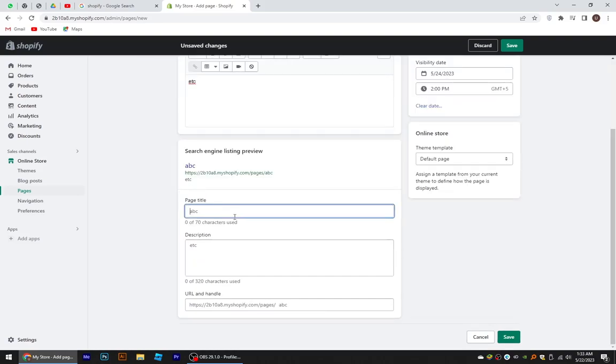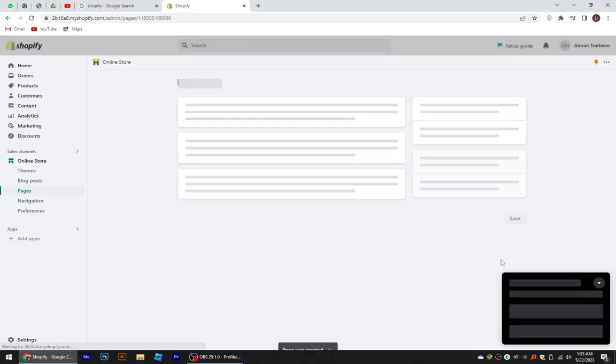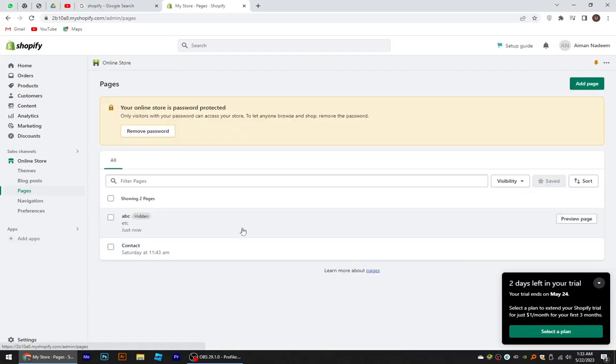Once it is all done, a URL will be generated. You can share your page by sharing this URL. Click on Save. Your page has been created. Go to Pages. You will find your created page here.